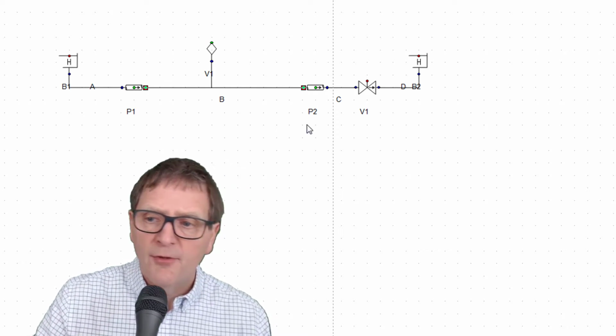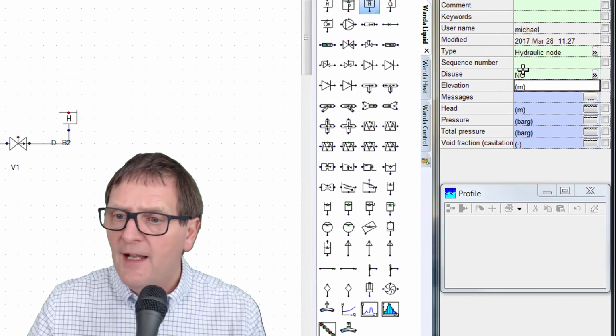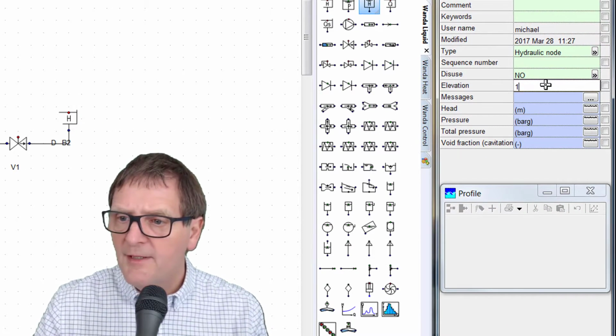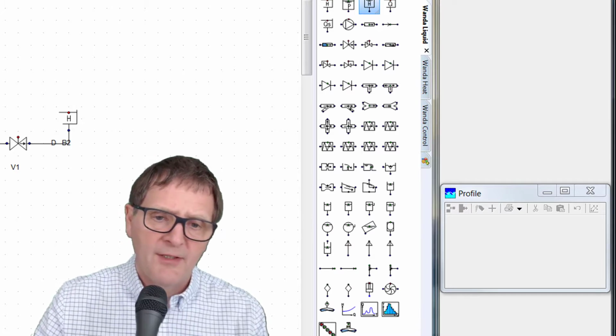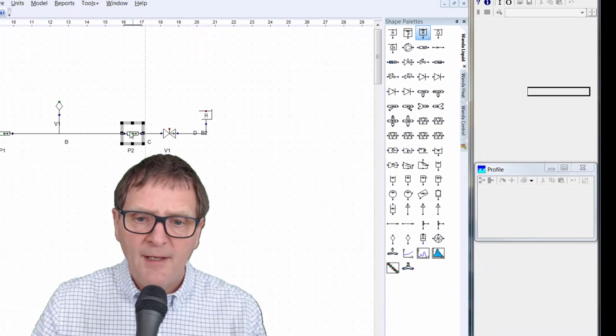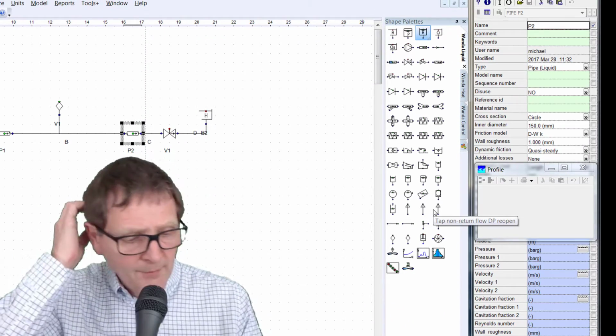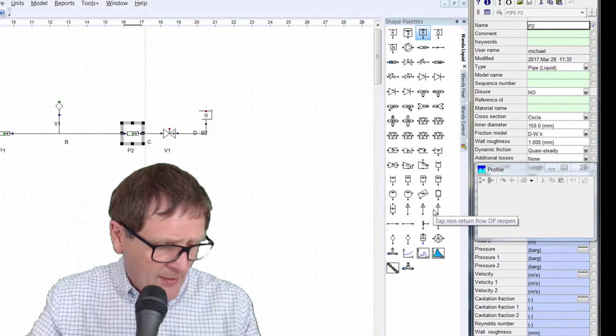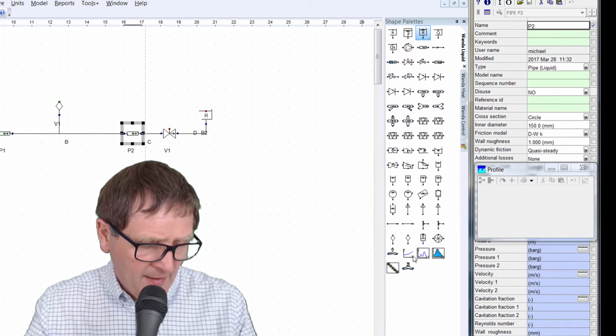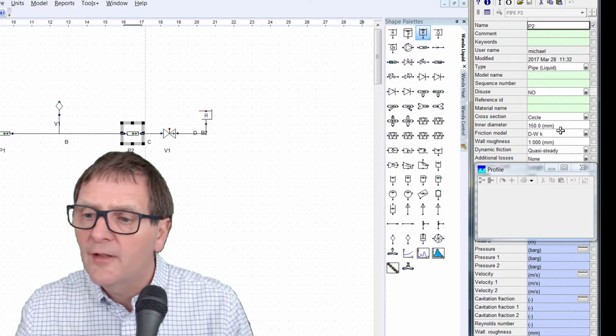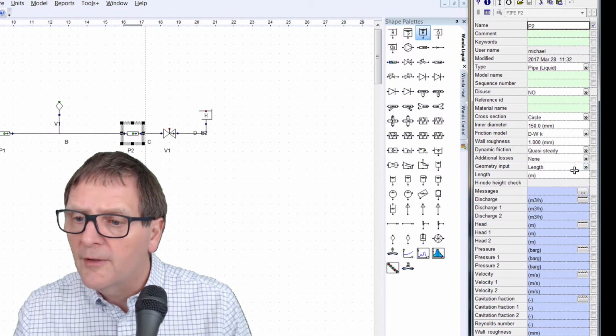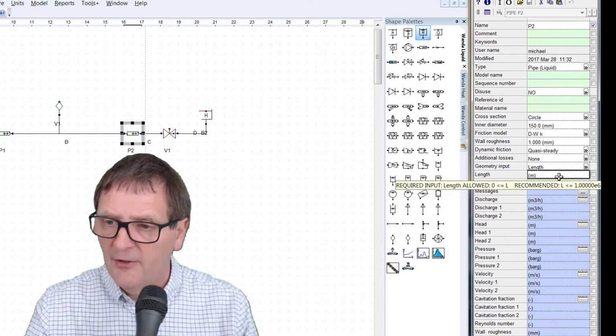So what we need to do then is put on that node there, we just put in the level that we had for that, which is going to be 10 meters. We'll keep that the same. You can have it different. And then for this pipe here, I'm just going to put in the pipe length, it's going to be 6,000 meters.